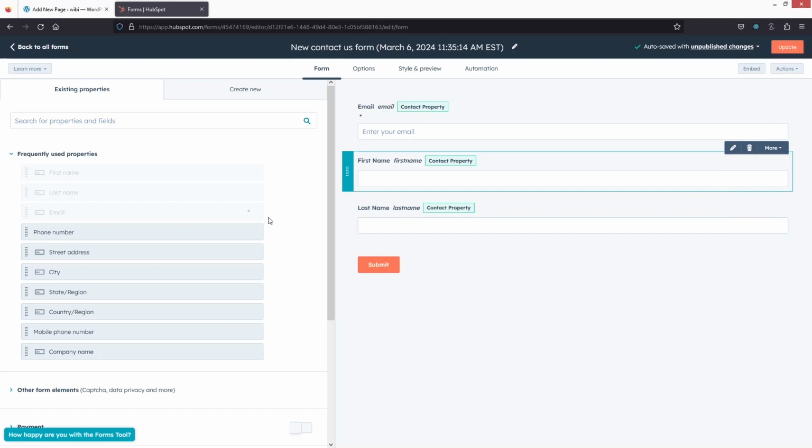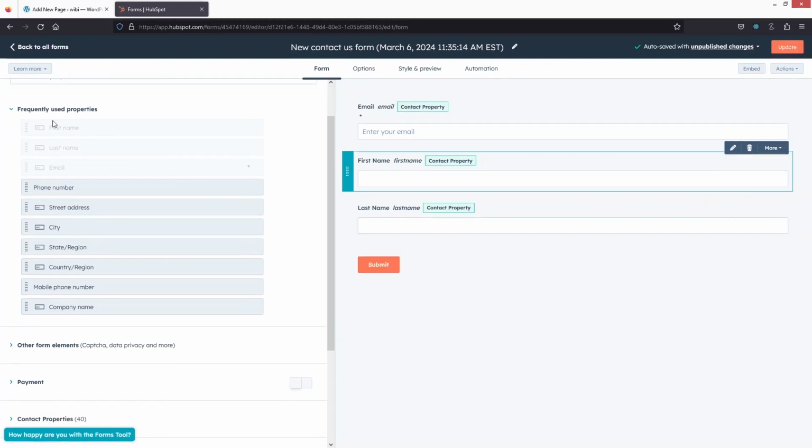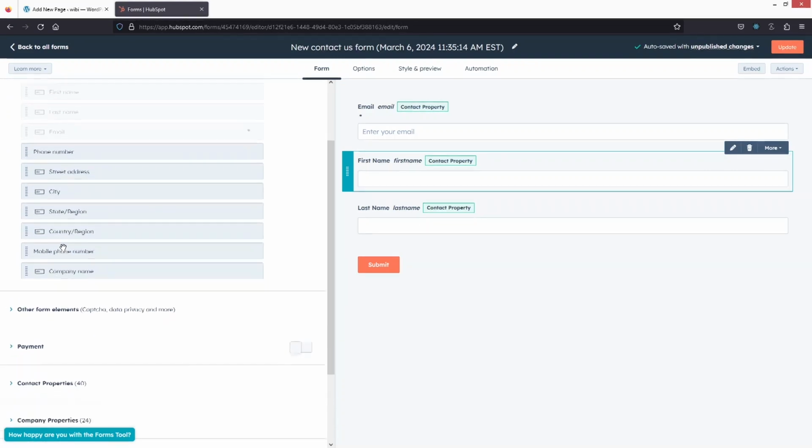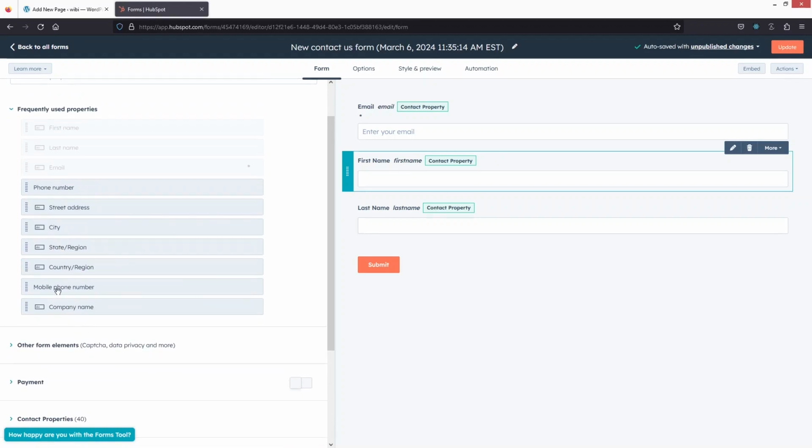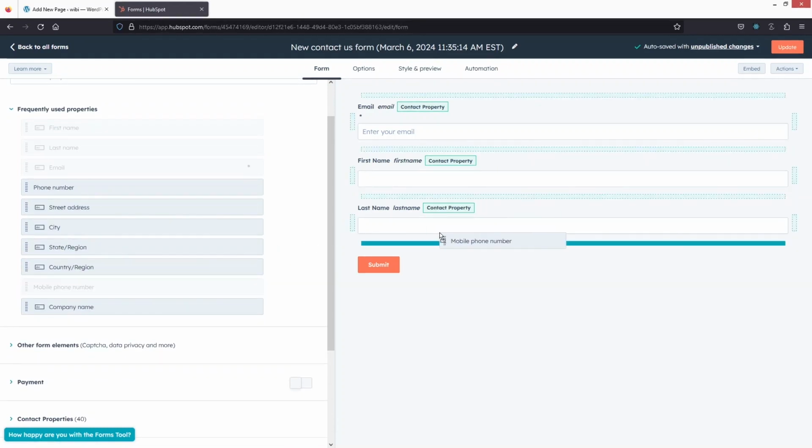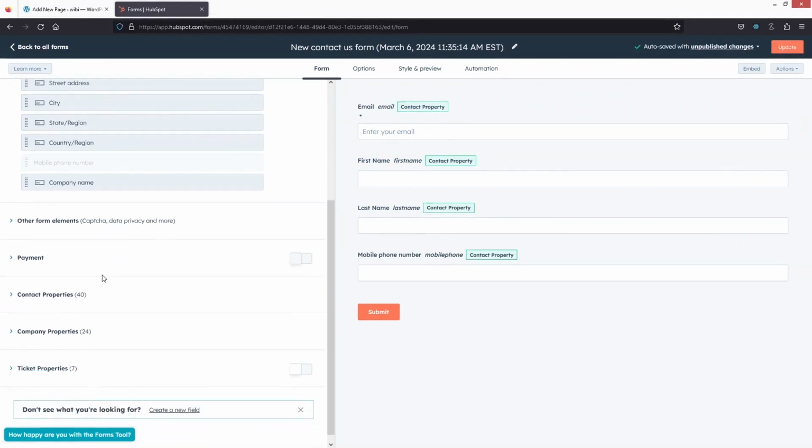Then if I wanted to add any other form field, these are frequently used properties. You can add the phone number, you can add street address, and you can also see other options here. Right now I'm going to add the mobile phone number, so let's just add this.